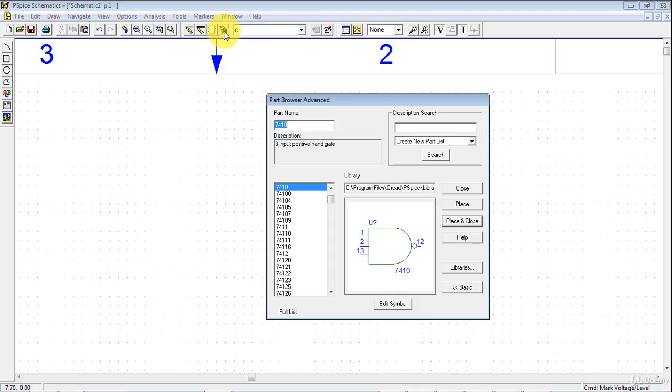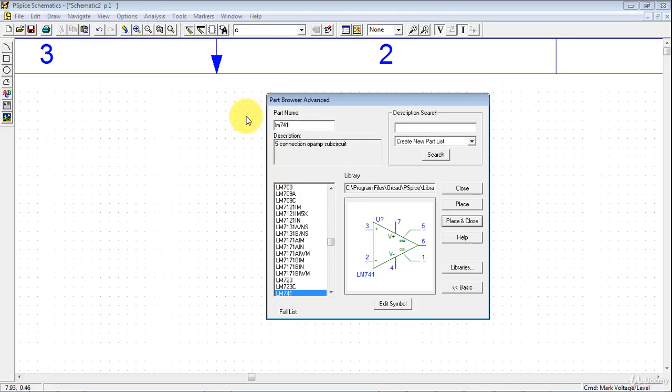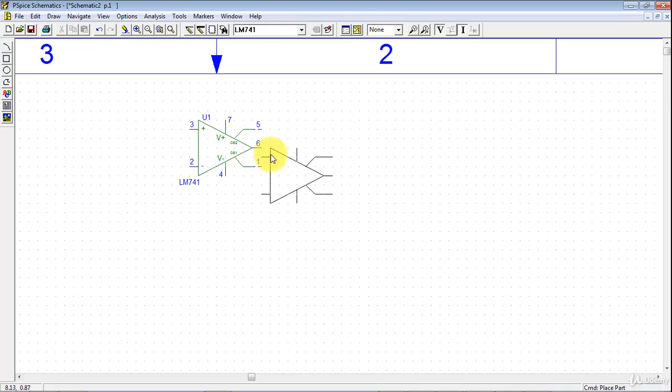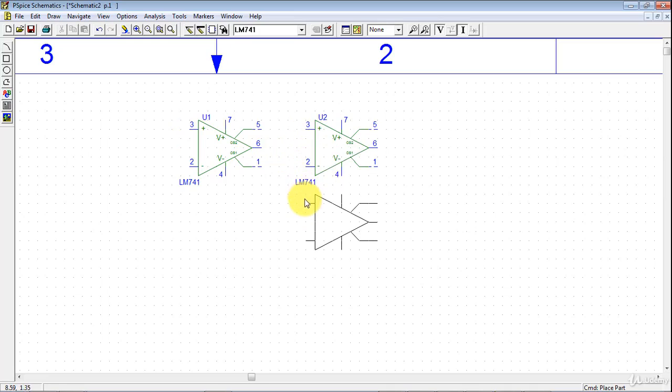Here we have Get New Part. I type opamp or LM741, then click on place and close. I can both place the element and close the window. As you can see, I could place the first element, and the second element.